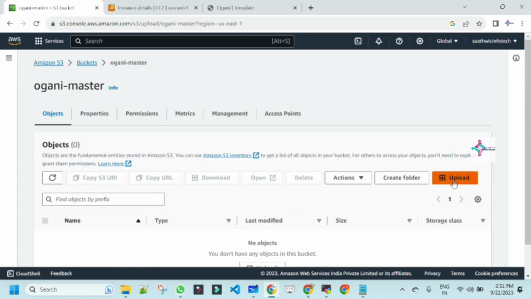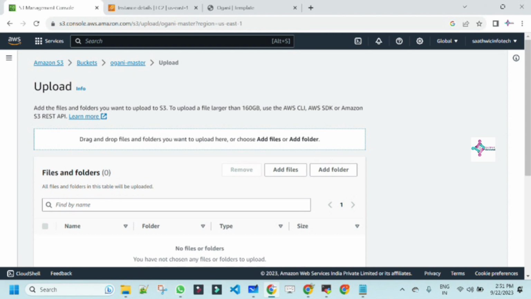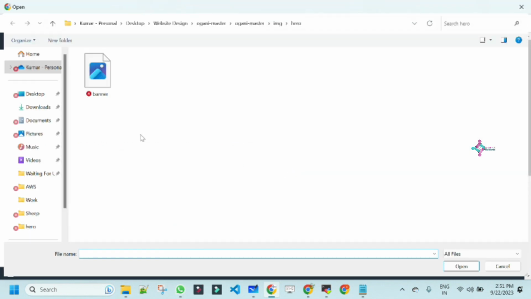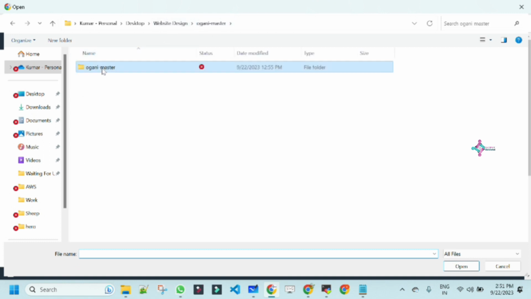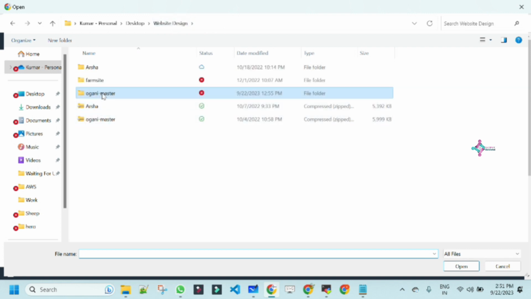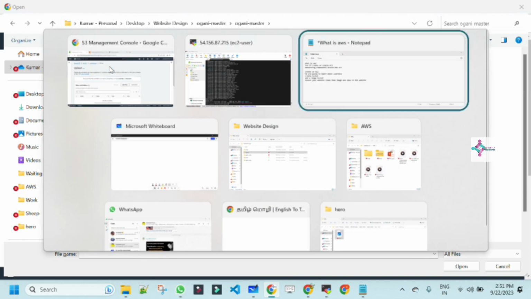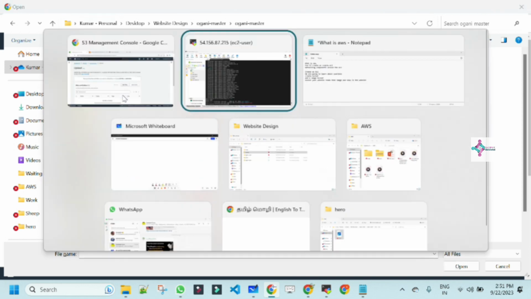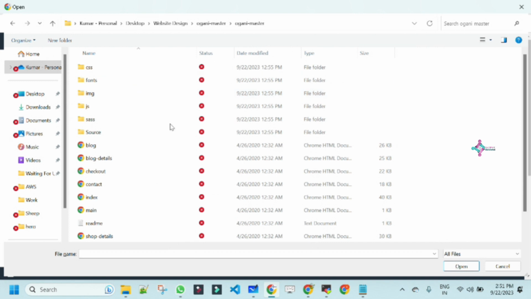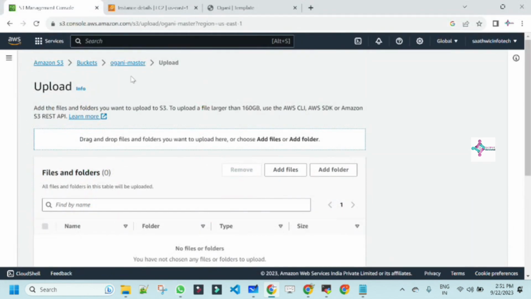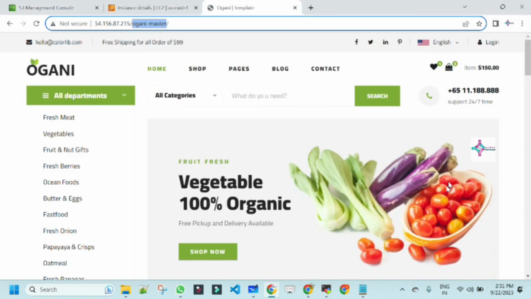Now I am going to upload a file. Basically, I am going to upload one file for testing purpose and show you. The file is from Organi Master. See, this is the unzipped file, because I have unzipped the old zip file here also. So I am going to select the banner file. Basically, this is the file I am going to replace from S3.